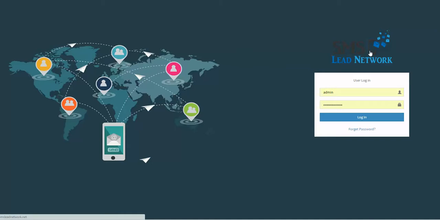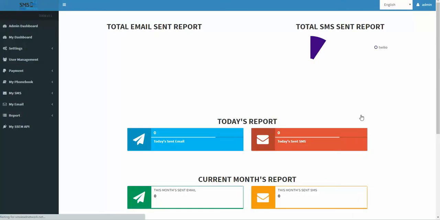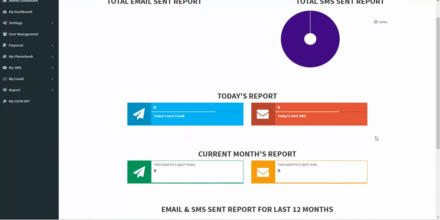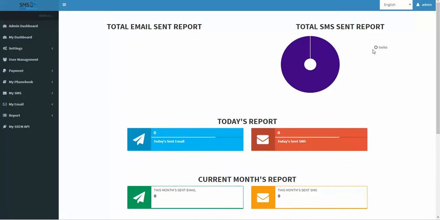So first thing you want to do is log into the system, and it's going to bring you to the control panel here where you can see how many SMS have actually gone out for the day. As of right now, I haven't sent any out yet for this month or even today, so everything's set to 0 right now.